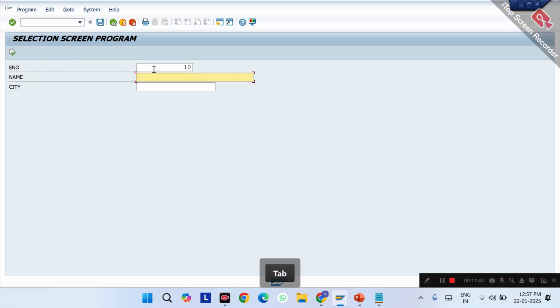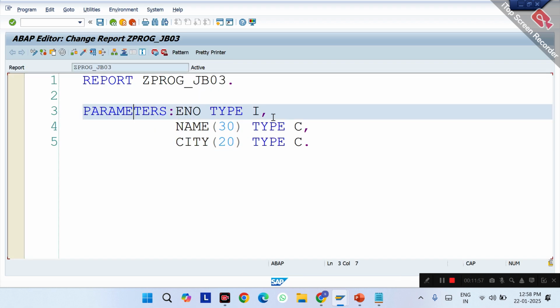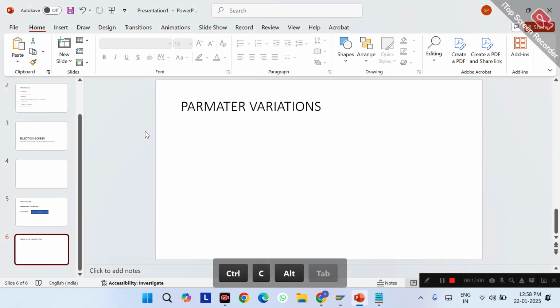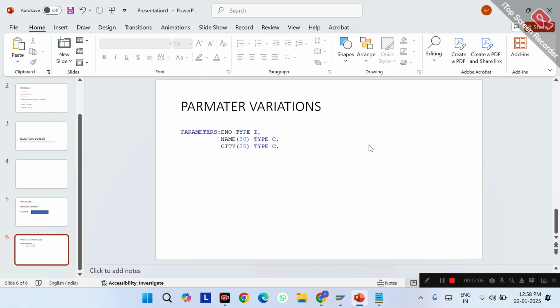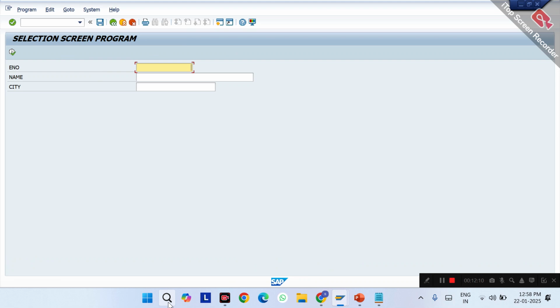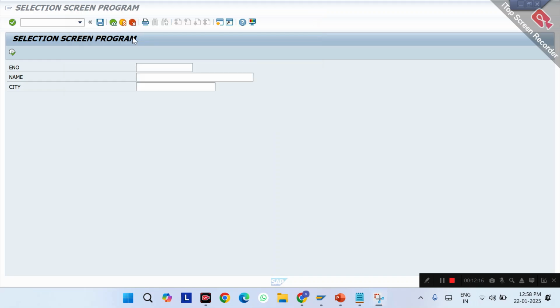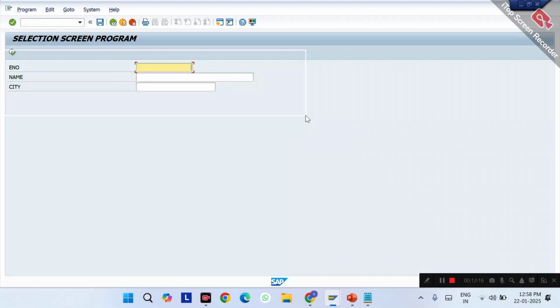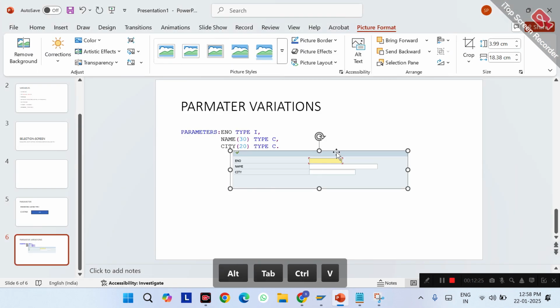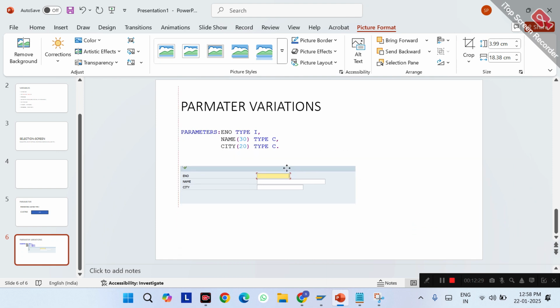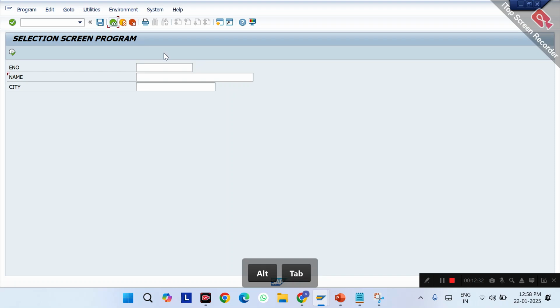Here we can take only numeric things for the number, and for name and city, Abhijit and Pune. If you write this code, this is the output we have seen. The first variation is default.